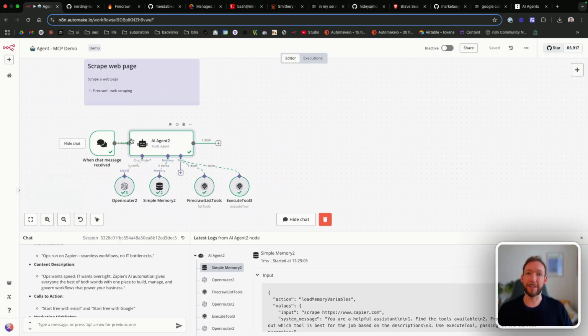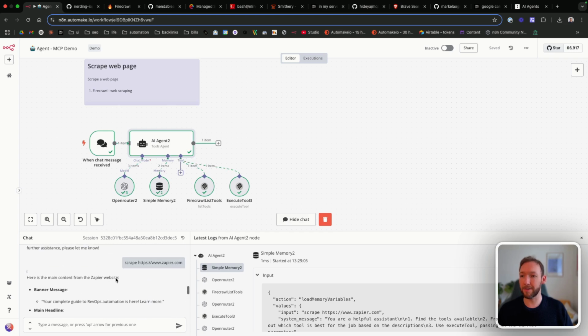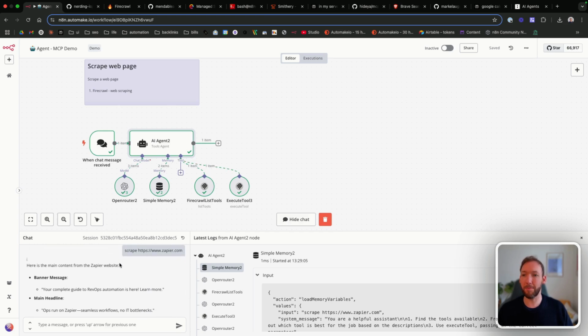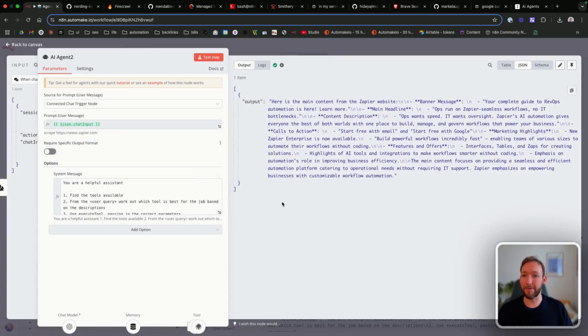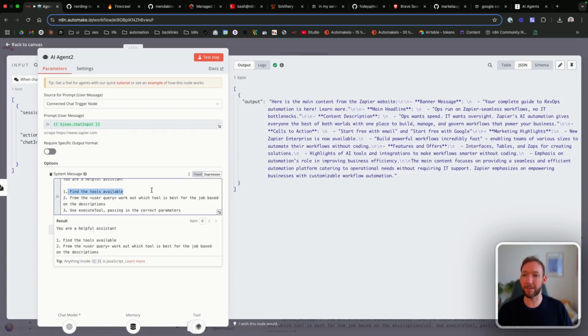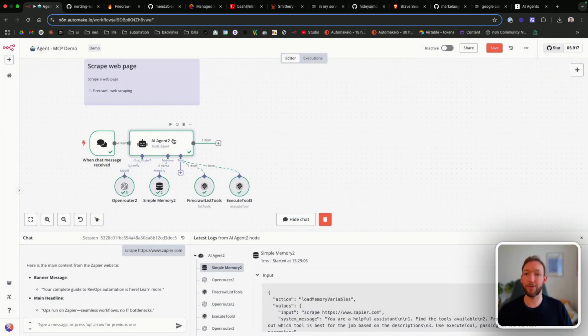So the first example we can do with MCP is scraping a web page. When you traditionally do this with N8N and there's no inbuilt tools node with our AI agent, we'd have to set up a HTTP request, define the body, define the headers, etc. With MCP, we don't need to do that. I've asked it to scrape zapier.com. It's the agent with a very minimal prompt: You're a helpful assistant, find the tools available, find out which tool is best for the job described by the user, and use execute tool. So, super simple prompt. I've just said scrape Zapier.